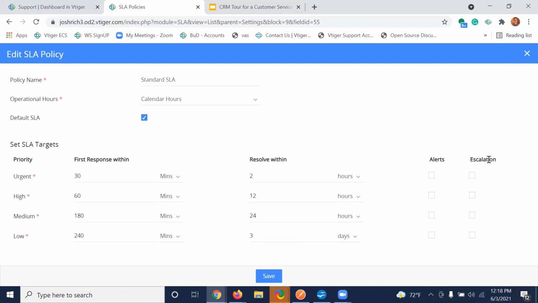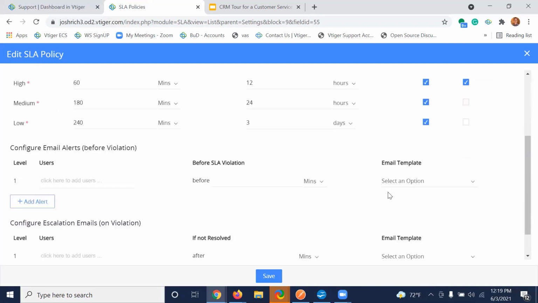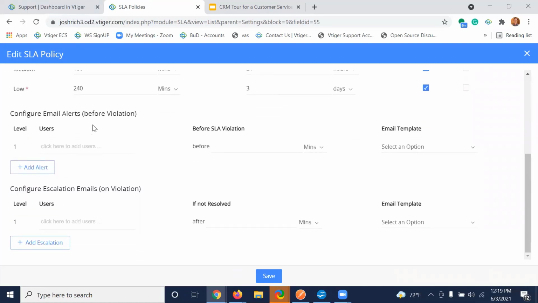Next, I want to set our alerts and escalations. I'm only going to enable both alerts and escalations for our urgent priorities and our high priorities. And then for our medium and low, I just want to set alerts. What checking these checkboxes does is it opens up these options down here to configure email alerts before a violation occurs and configure escalation emails on a violation.